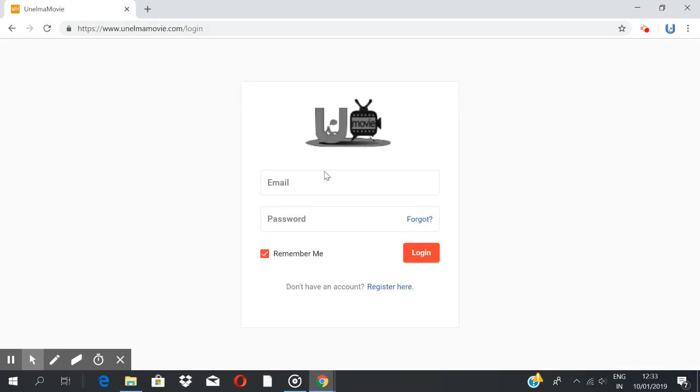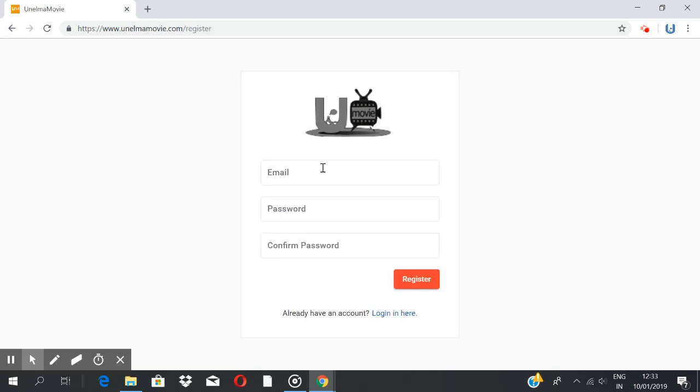After searching Unelma movie, you can see their register here. If you have not an account in Unelma movie, you can click the register here button. Then you can put your email, password, confirm password. Then you can click the register button. Then your account will be created on Unelma movie.